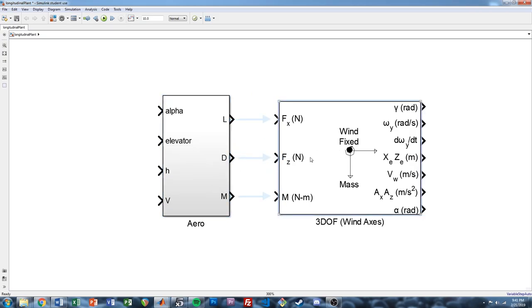I'm just going to line these up and connect them. The one thing you'll notice is that the inputs here are FX, FZ, and M. The M is probably okay, but the lift and drag are not exactly what we're looking for, FX and FZ. So I'm going to go ahead and disconnect these. Lift is positive up and drag is positive aft. But for FX and FZ, FX is positive forward and FZ is positive down.